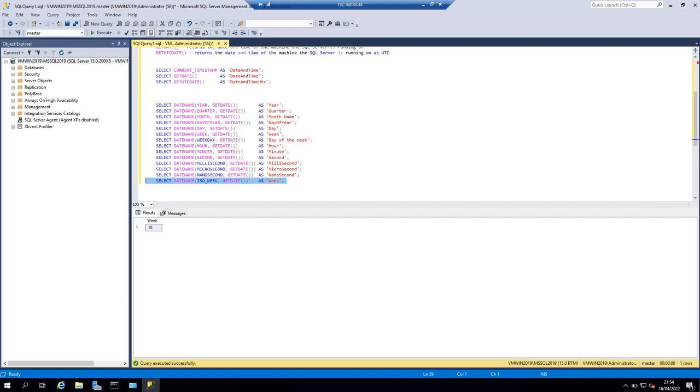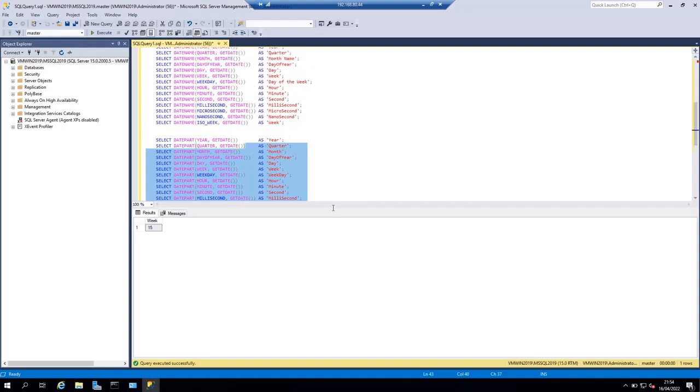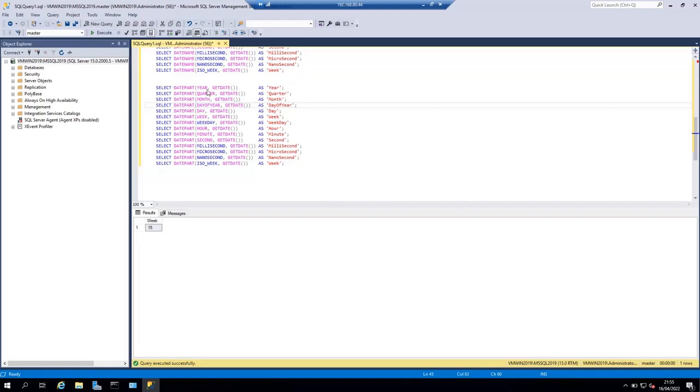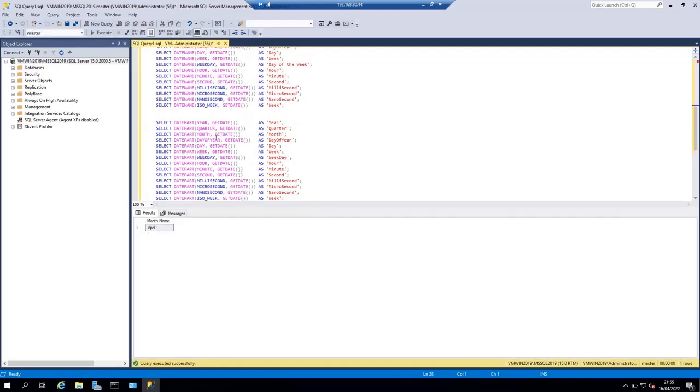Now let's see how to use the date part function. We have seen here the date name function. Let's see the date part function. Let's see the difference with date name. So if I run this query, date part year of the get date function, it's going to give me 2022 like date name. If I do quarter, it's going to give me 2. If I do month, it's going to give me 4. So here when I did date name month, it gave me April because it gave me the name of the month, but here date part month gives me 4 because it gives me the part of the date time and not the name.